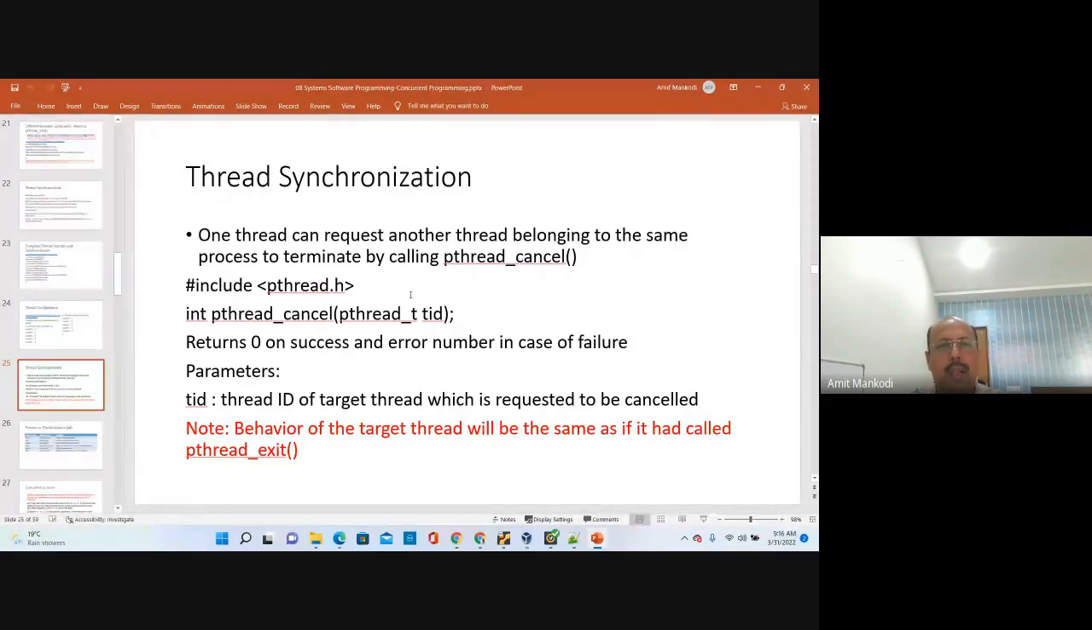There's one more system call that allows one thread to inform the other thread to cancel, or basically terminate. So if one thread wants to terminate the other thread, then that thread can inform the operating system to terminate the other thread by providing the thread ID. This is similar to sending a kill signal to another process from one process. However, there is a difference between the kill and the cancel.